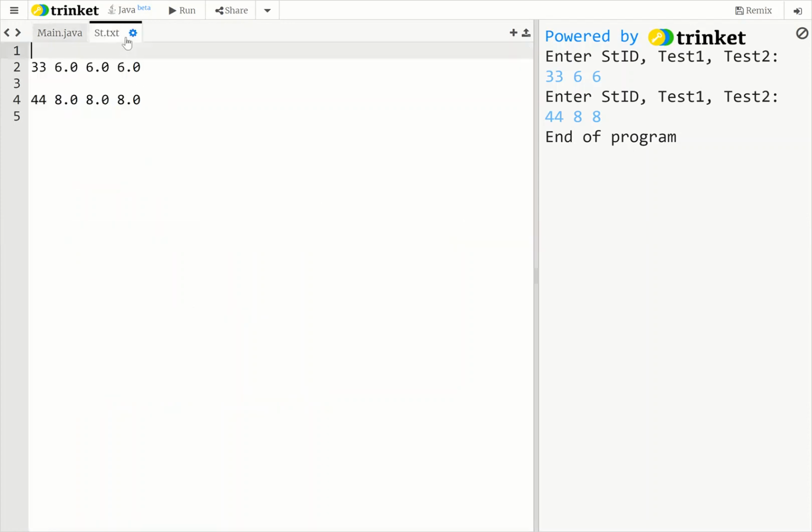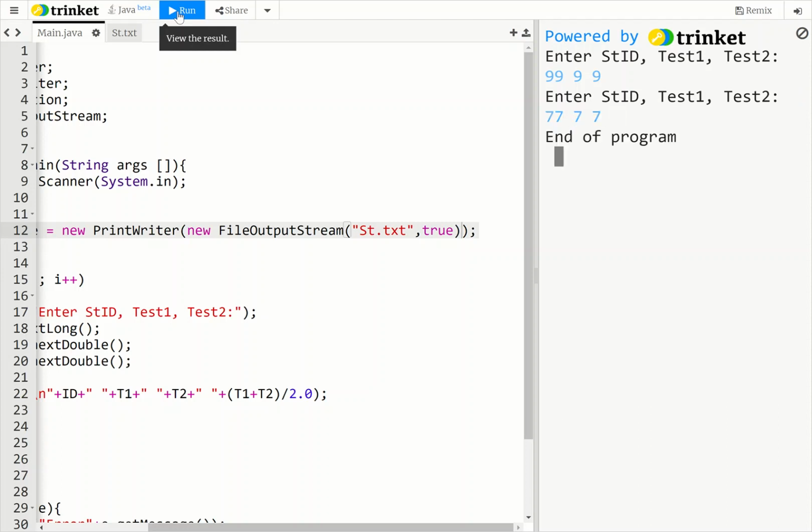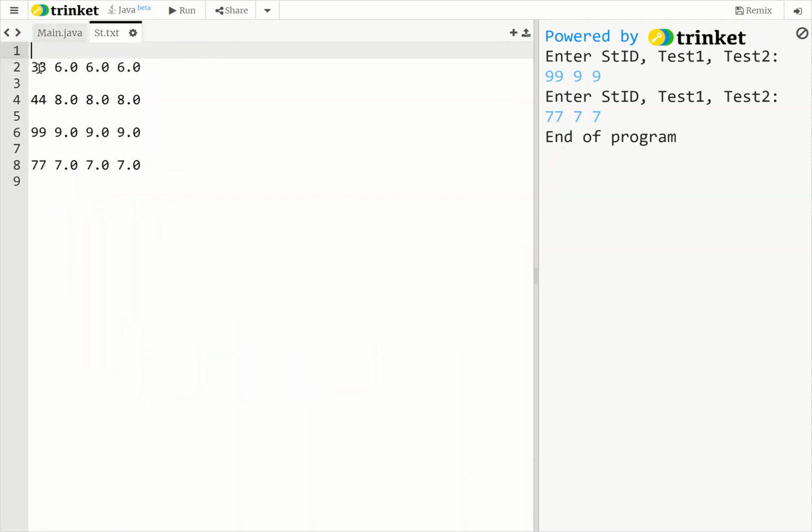So let's go back here in the student.txt. I have 2 students, 33 and 44. We will go and run our program again. So let's assume I have a student 99 and the grade is 9 and 9, and we have a student 77, he got 7 and 7. So now let's go back and double check our file. Now we have the old data in addition to the new data over there.